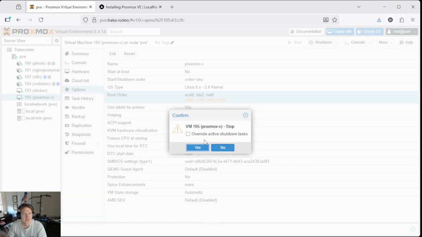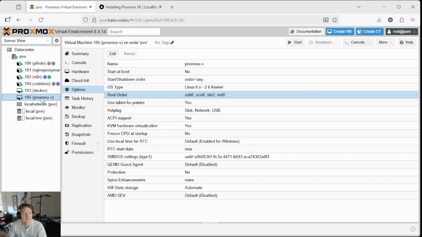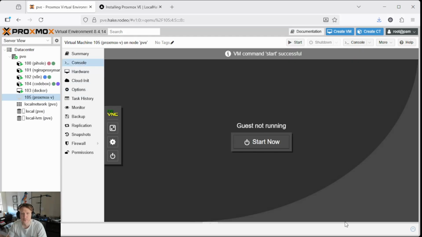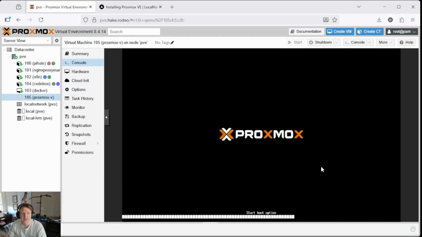So I'm just going to actually do stop for the changes to take place. And then we'll just go back into the console and we'll start it again. So just got to make sure that boot device is working.